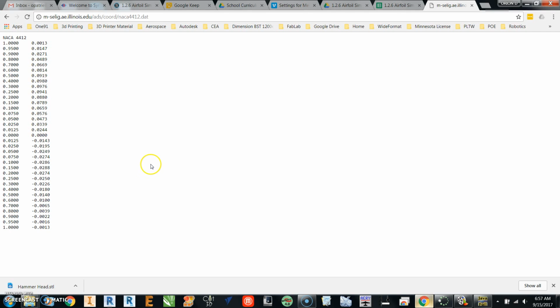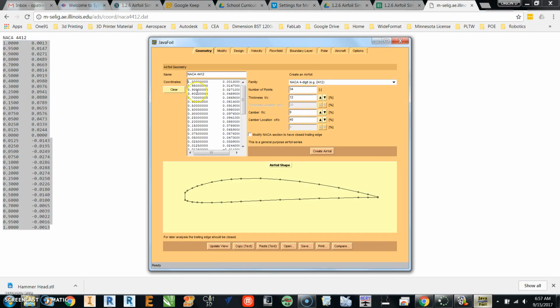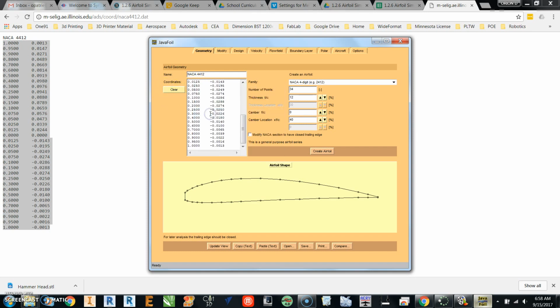So once you get your DAT file open, you want to go ahead and copy and paste these coordinates. All right, so you want to go ahead and copy them. You want to go to Javafoil. And then in Javafoil right here where it says coordinates, you want to go ahead and clear whatever coordinates are there. You want to go ahead and paste in your new ones. And then I would highly recommend renaming this to whatever your airfoil type is. So mine happens to be the 4412.